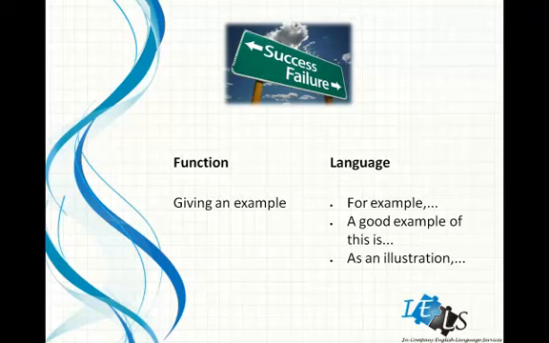Giving an example. Language for this is, for example, a good example of this is, or as an illustration. Now, there's many more words that you can use. These are just some ideas. You'll be able to look at them in more detail in the file that I'm sending you with this presentation. But in any case, whatever you say, you can also say as an illustration, or as you can see here on this picture, you're referring to your visuals. The idea is that you're using some special, specific words to introduce a function. Okay? You need to be clear about that. Alright, let me move on to the next point.